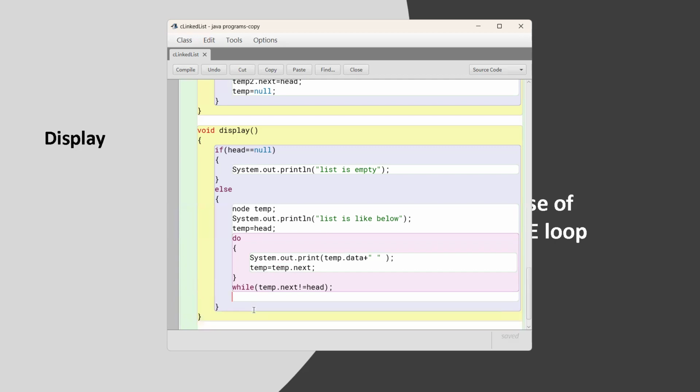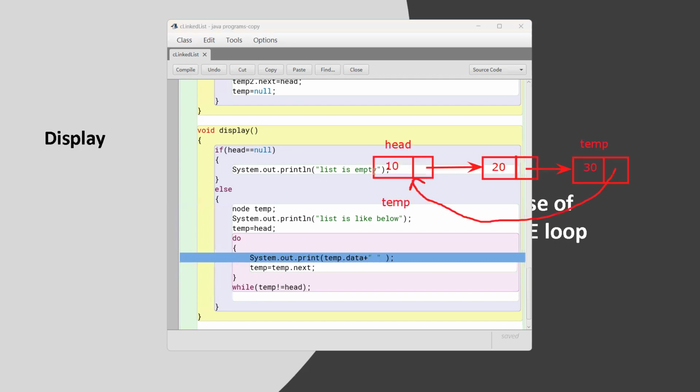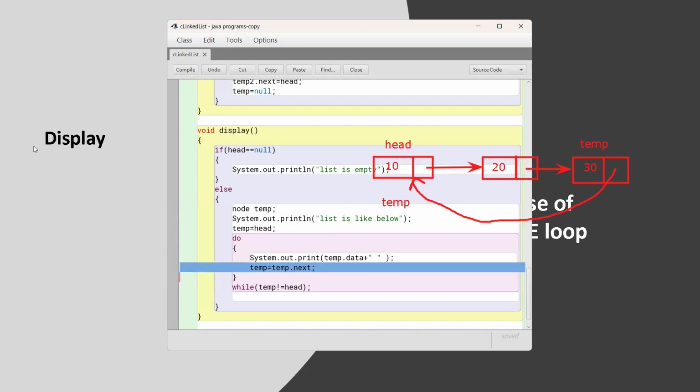So the do while loop has this extra feature. For the first time, it is not going to check whether temp is not equal to head, so we can survive with this condition. The first turn, it is going to print our value. If I go to our linked list, it is going to print 10. Then it will go into the next node, so temp is now on top of 20.